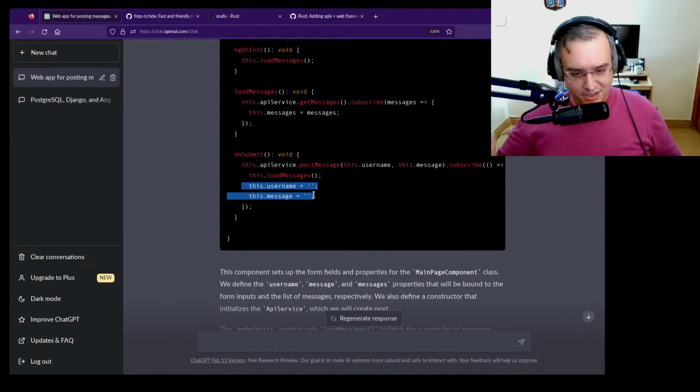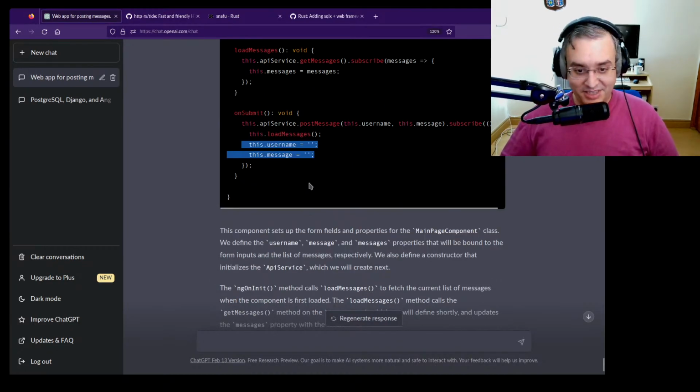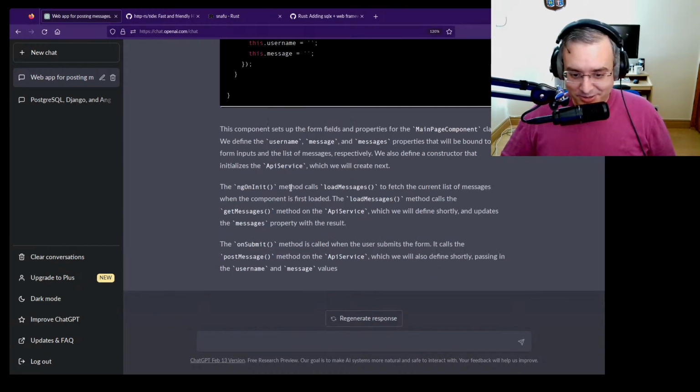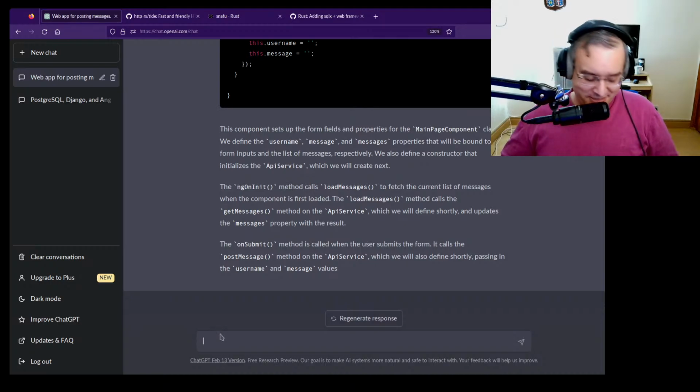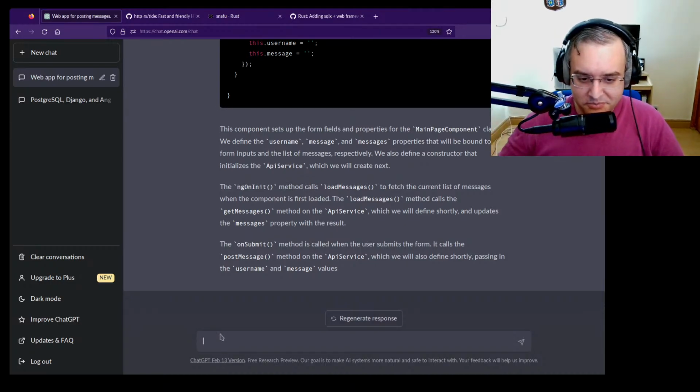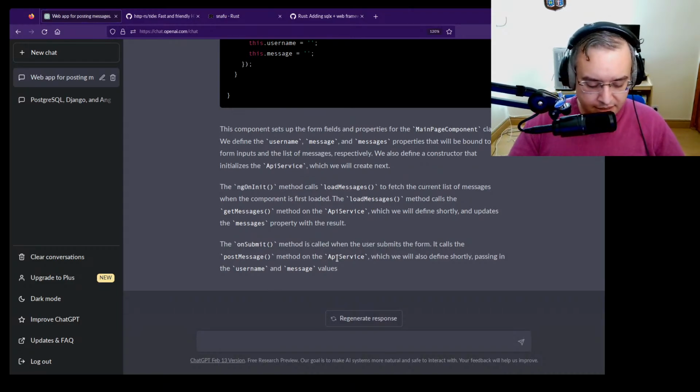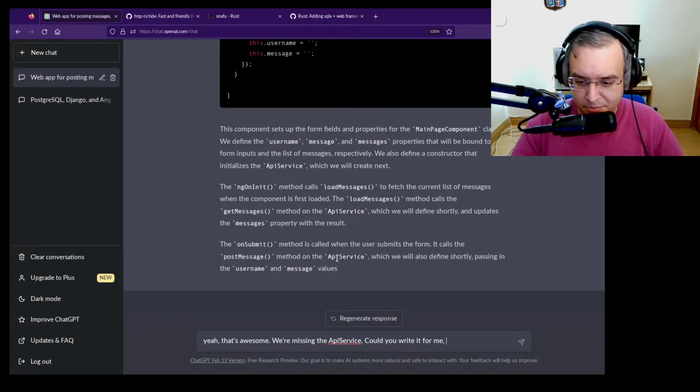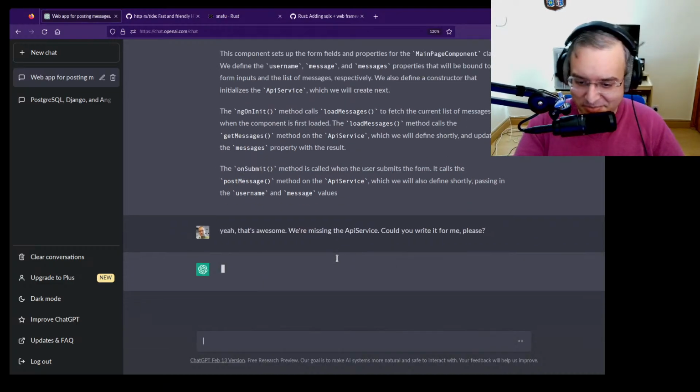Oh my god! This is good. Wait a second. Yeah, there is the API service. We are missing the API service. Could you write it for me, please? Pretty please?